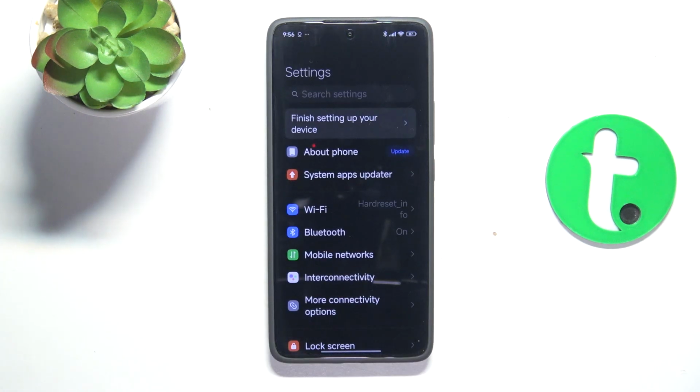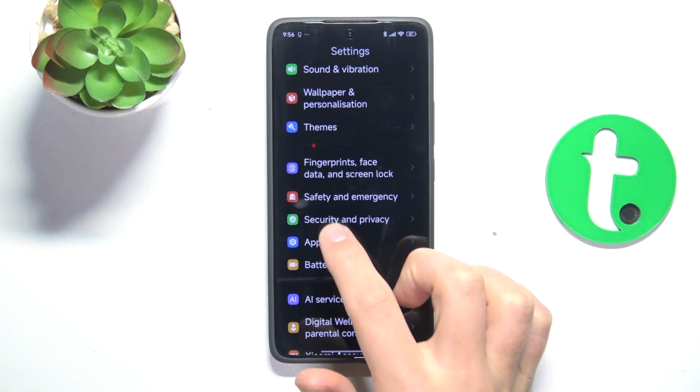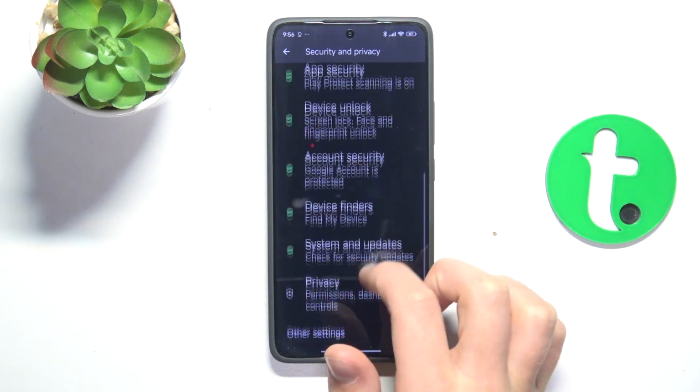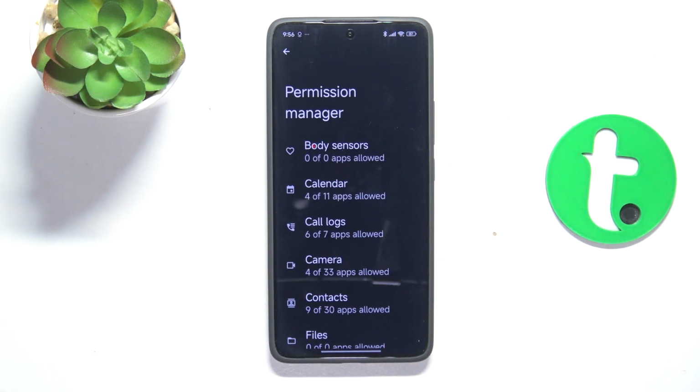Firstly, go into settings. Now scroll a bit down and go into security and privacy. Now go into privacy and permission manager. Now select the kind of permission that I would like to access.